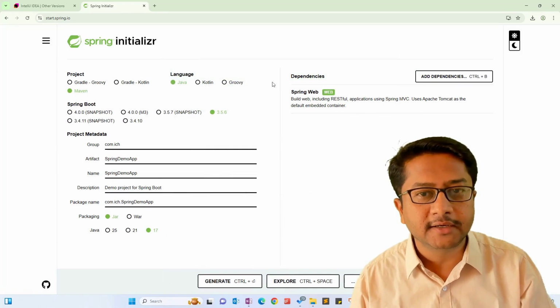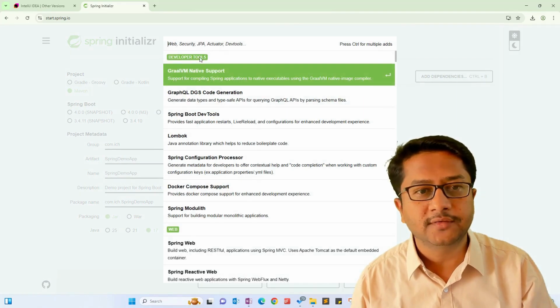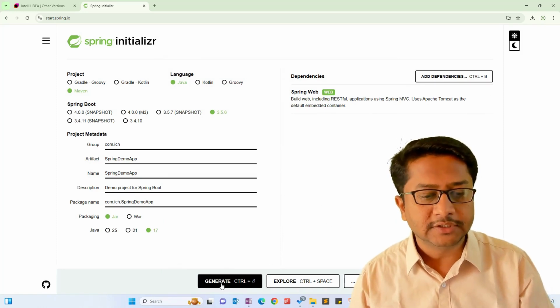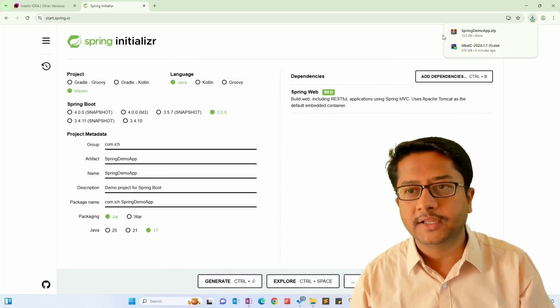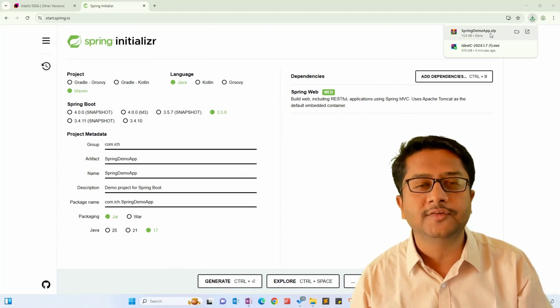So I'm selecting it. You can see that it's showing in the list. If you want to remove it, just click on remove. It will be gone. You can see this. Again, I'm selecting Spring Web. Just click on this generate button. You can see it's generating, and on the right hand side it is showing Spring Boot demo application.zip is created.